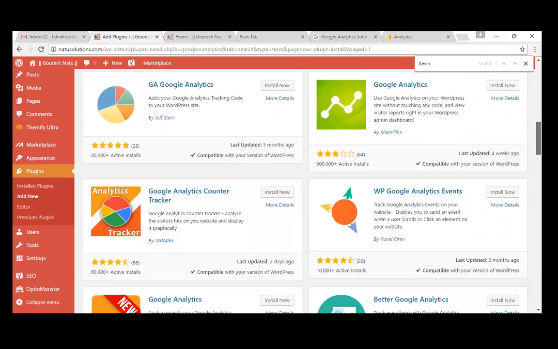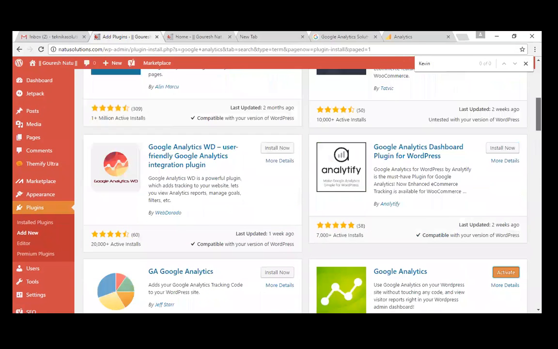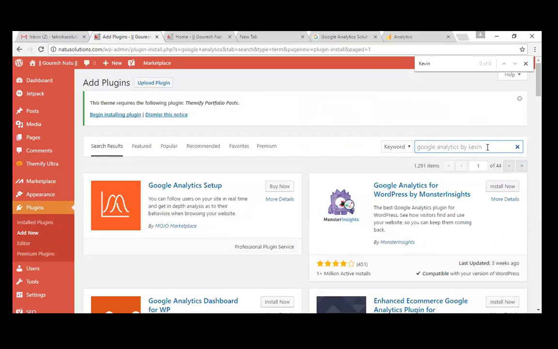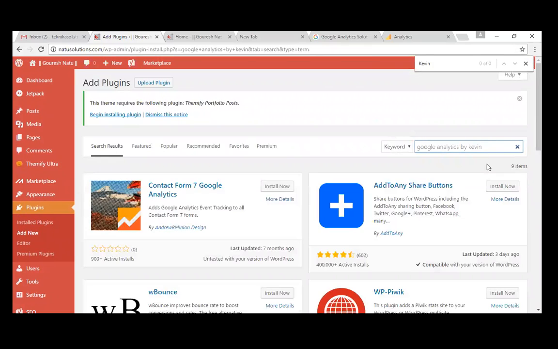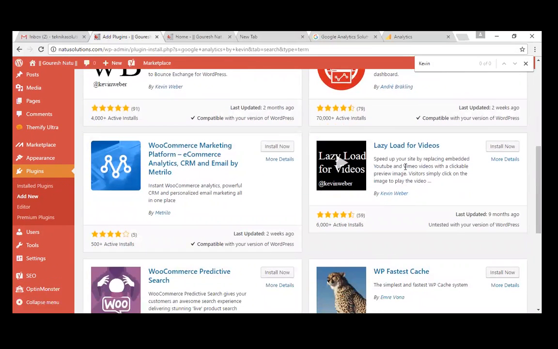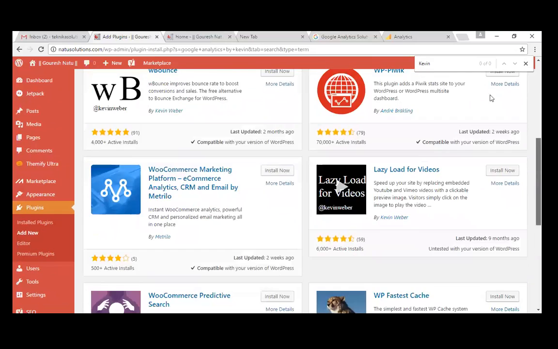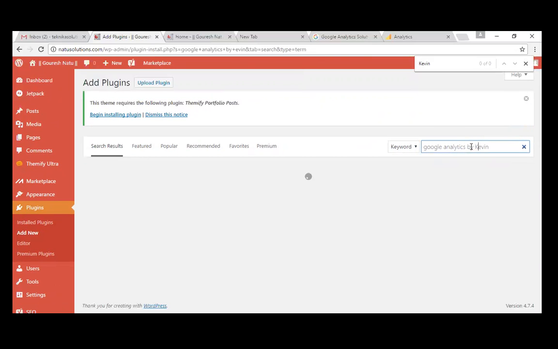Let's try using this green colored one, which is by Share This. This green colored one, right? We can try installing this one. I'm not sure why Kevin's plugin is not coming over here. Okay, let's try to activate it. We haven't activated it yet. We're searching like this, by Kevin. Okay, but this is not the Google Analytics one. Let it be, it's okay. We can try doing that. The plugin which we installed, we can try activating that.